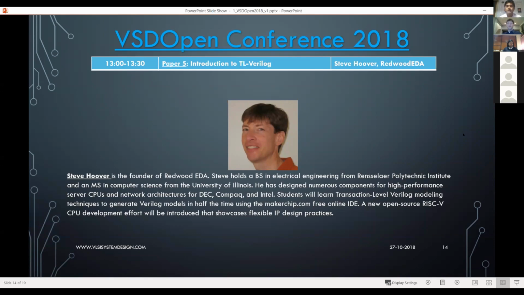Students will learn transitional Verilog modeling techniques to generate Verilog models in half the time using Makerchip.com free online EDA. So you might want to go through this site because I have gone through it, and the GUI is pretty amazing. A new open source RISC-V CPU development effort will be introduced that showcases flexible IP design practices. So we have looked into so many backend things. Now it's time to move into more of a front end, and I would like to invite Steve to present an introduction to transitional level Verilog.